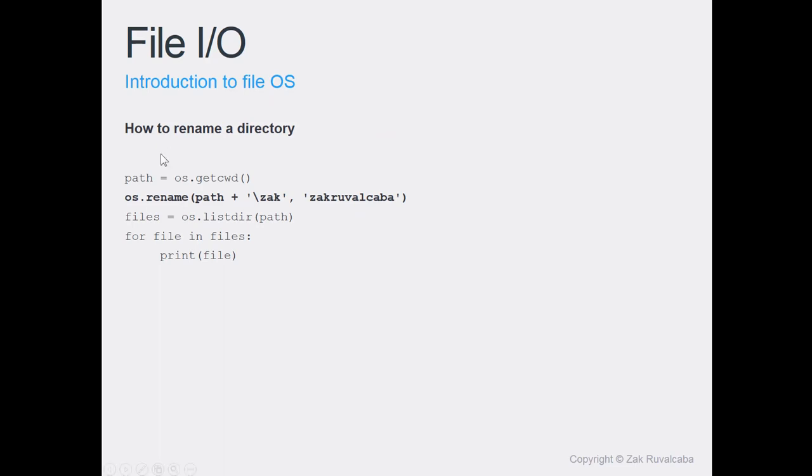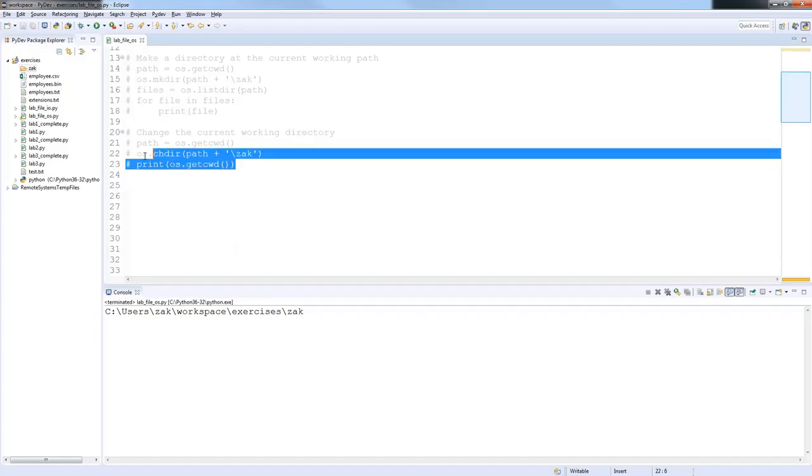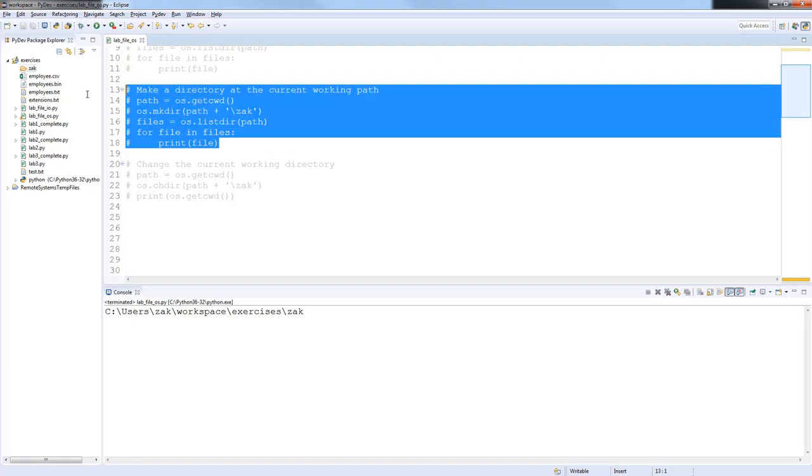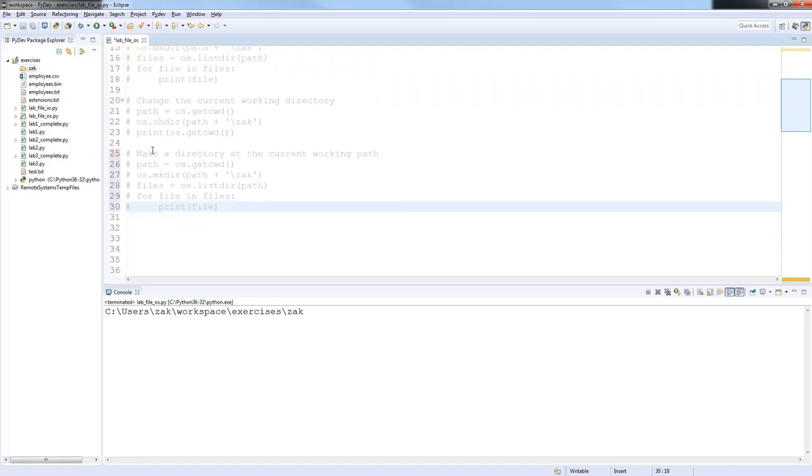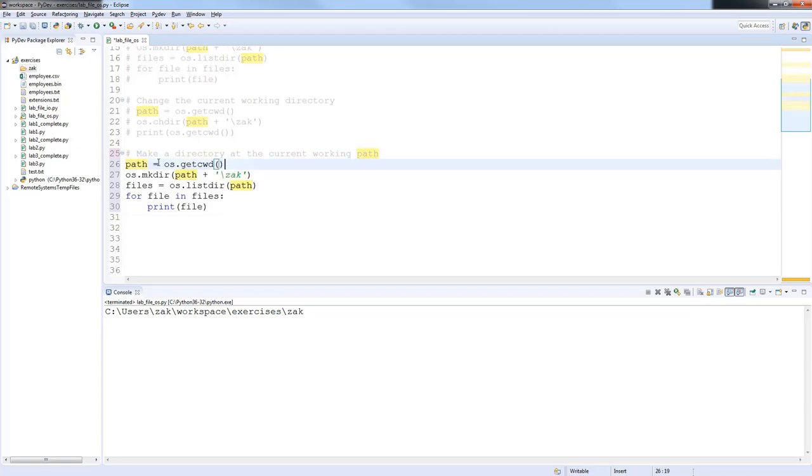Alrighty, renaming a directory. Okay, so in this case, notice what we're doing is we're calling the rename method of the OS module, and we're passing the path Zack, and we're going to rename it to Zack Ruvalcaba. So this is the old, this is the new. Okay, so we can go ahead and just copy pretty much this up here, right? And we'll say rename a directory. Let's go ahead and uncomment that.